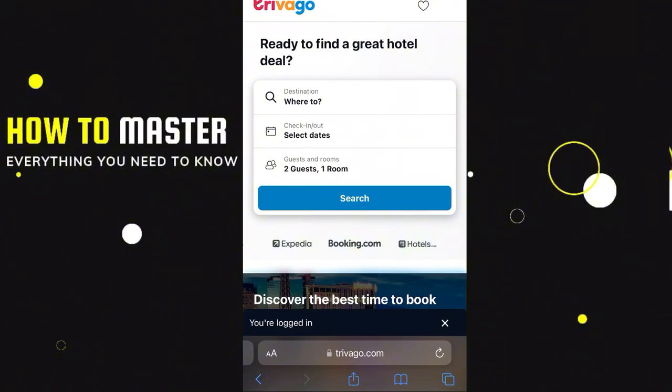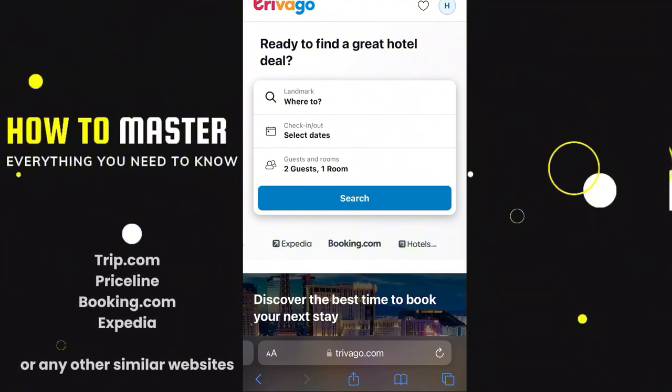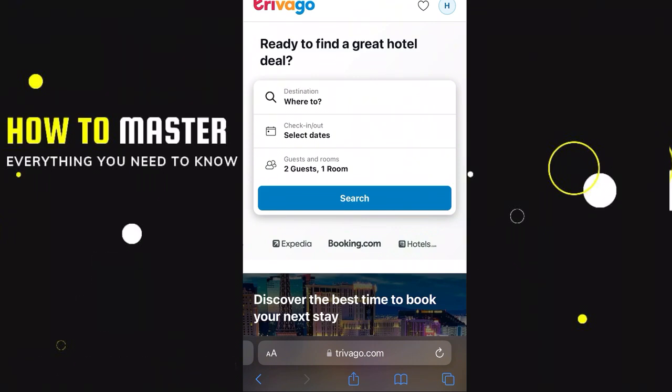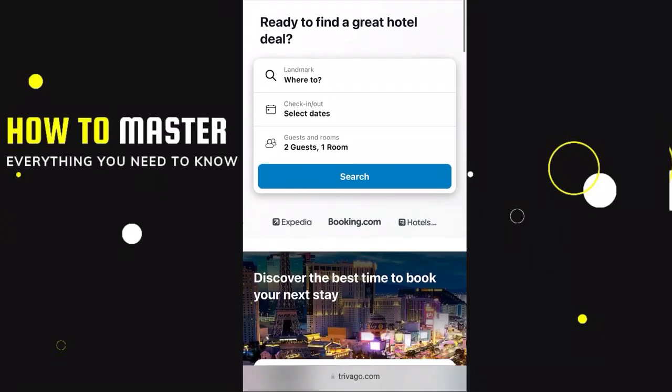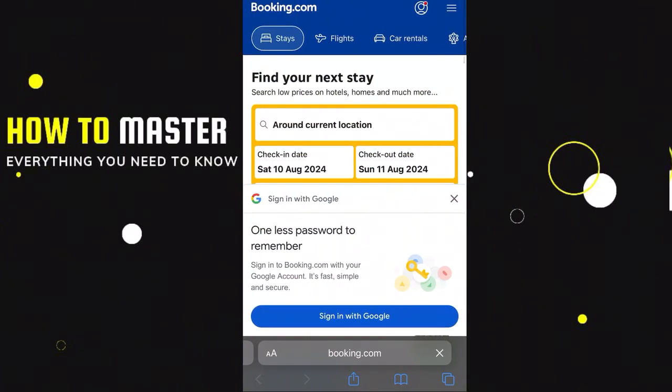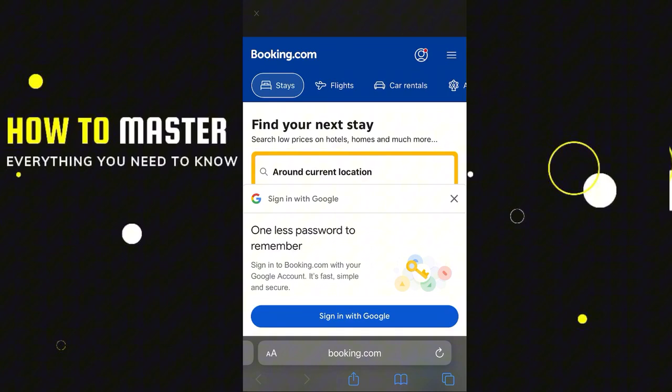Now that you're signed in, in order to list your property on Trivago, you will first have to list it with either Trip.com, Priceline, Booking.com, Expedia, or any other websites. So for this tutorial, as an example, I'm going to use Booking.com. So over here on the Booking.com website, remember the steps will be slightly similar to other websites as well.